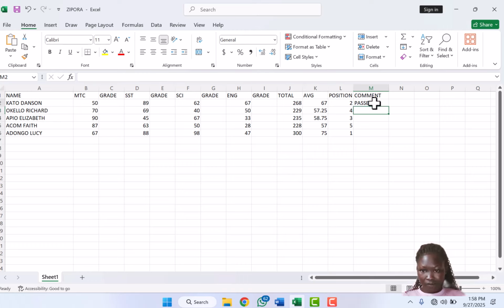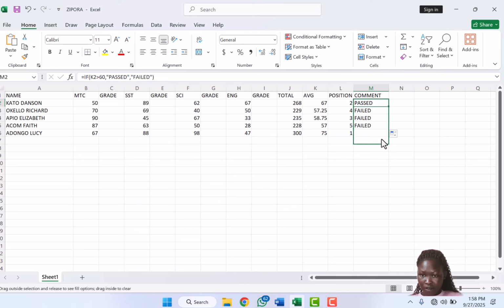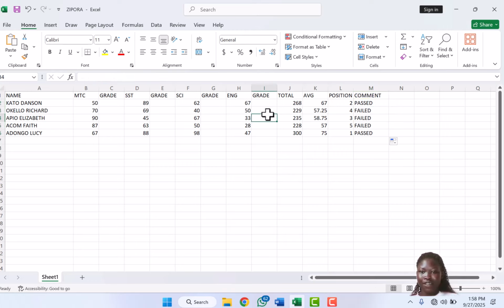Let's enter and see what we shall have. So you can see, this time it has not given us issues. Yeah, this is how it is supposed to be. I don't know what mistake I made earlier, but that's how it works with comments.